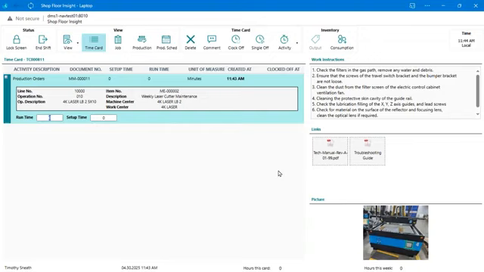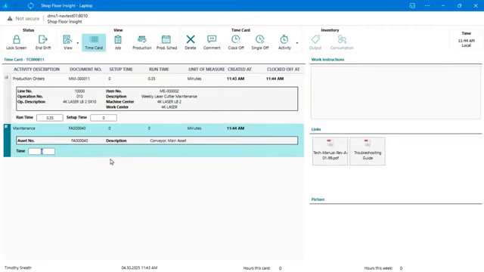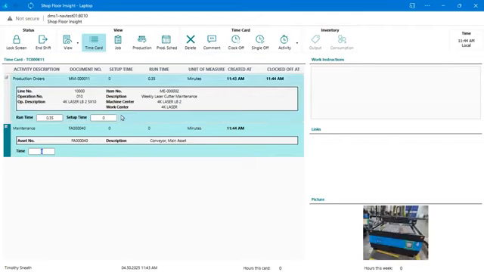Again, you could just record time directly against a fixed asset. It doesn't really go anywhere, but you've got that time that you could use to record maintenance and things like that. Or you could use our maintenance manager product to do it as well.